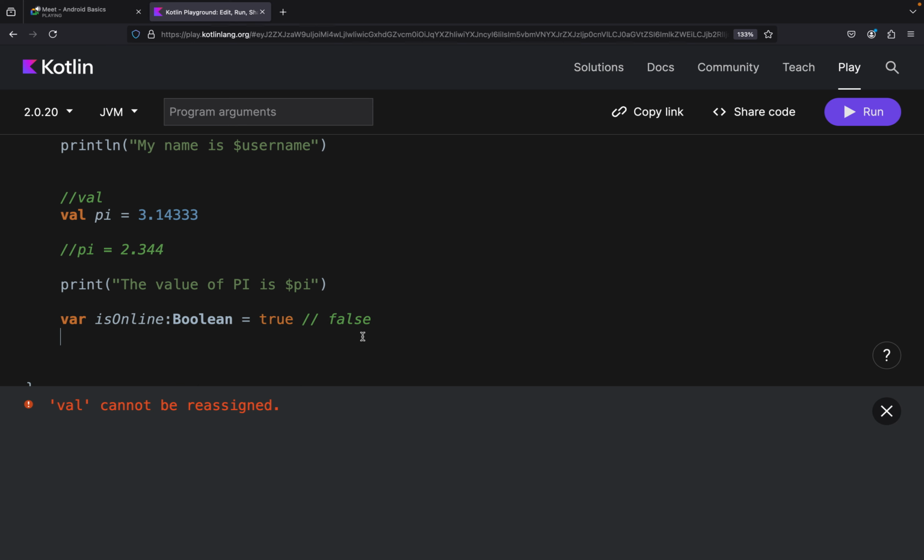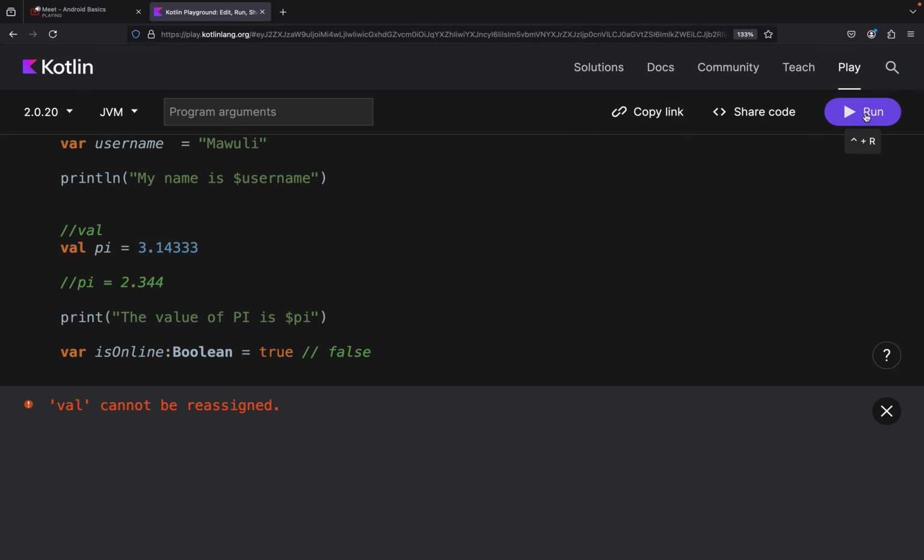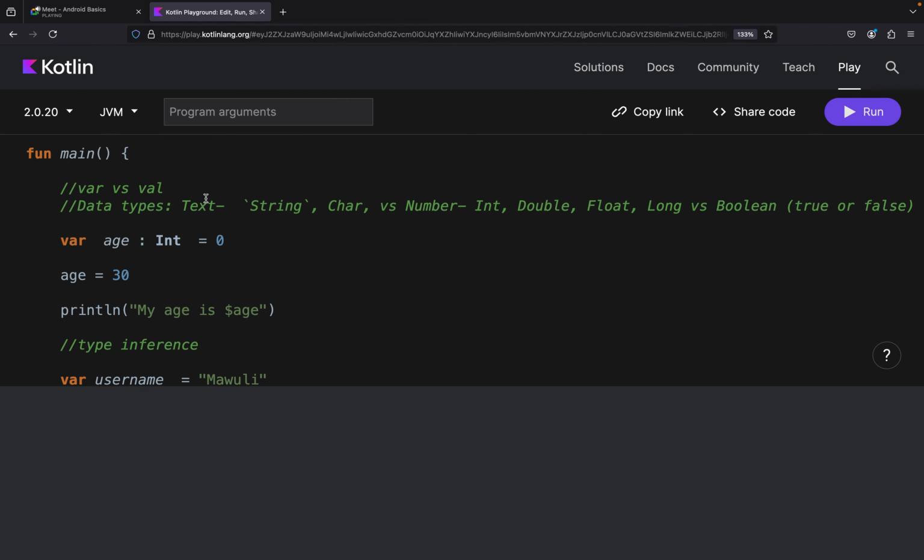Okay, so if no question on variables, I'm moving to the next part. Okay, let me talk about control flow. Usually when you run your application, the code runs from top to down.